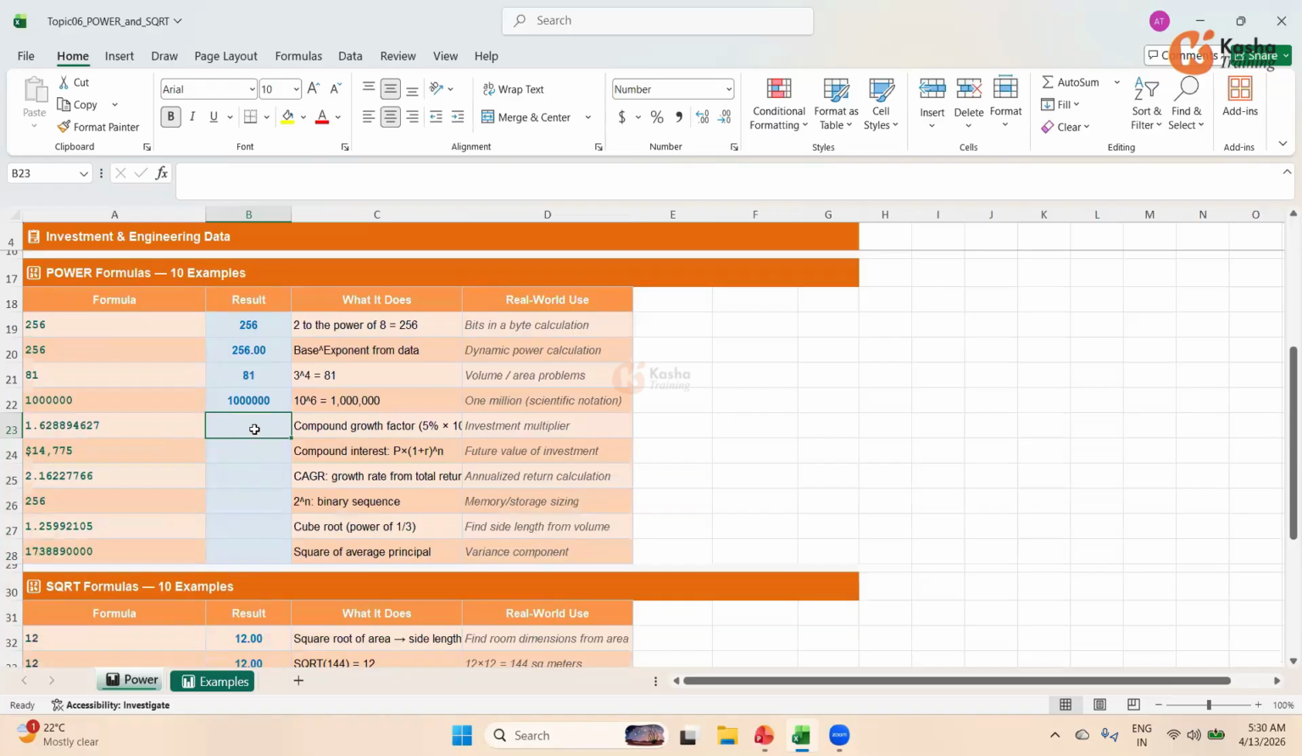Now let's see another example here. This other example is a compound factor. So this is how to find the compound factor. We have also seen in one of the PPTs how we can find the compound factor.